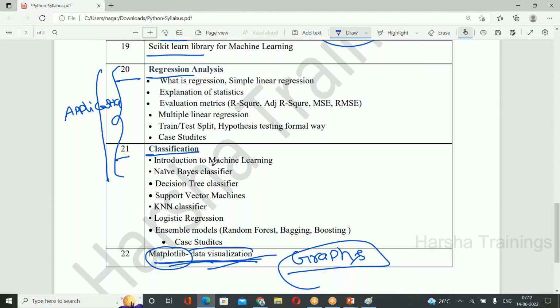For example, under machine learning, one is classification. Classification means we have to classify the data. For example, once you get a mail, some mails are automatically moved into primary, some into trash, and some into promotions. How are the mails moved like that? That is called classification.